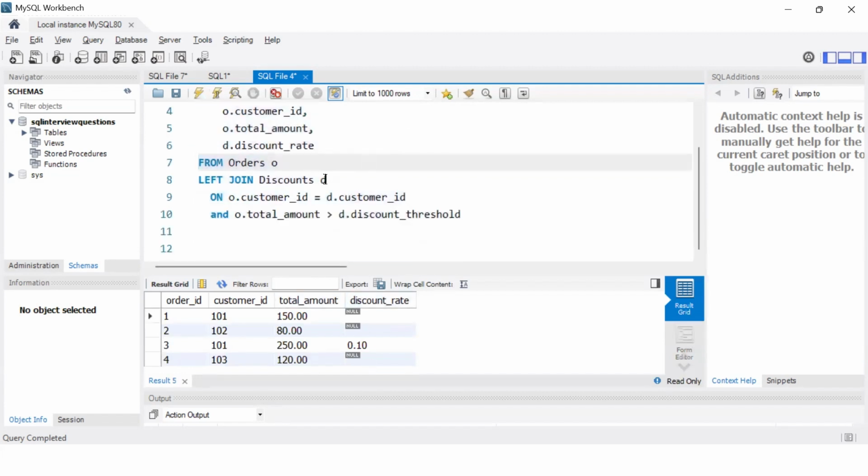While joining the two tables, we have added two conditions in the ON clause. One is quite simple: we are joining on the customer ID of both tables. In the second condition, we are checking if the total amount, which is the orders column, is greater than the discount threshold. If both conditions are true, because it's a left join, only then are we getting the discount rate from the discounts table.